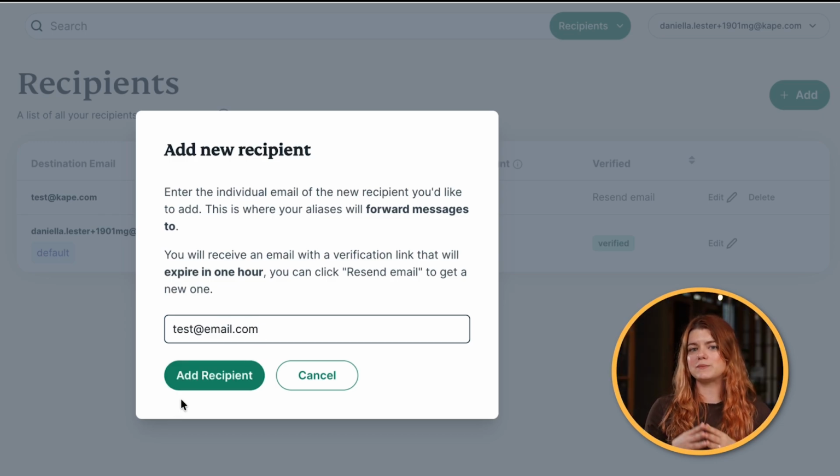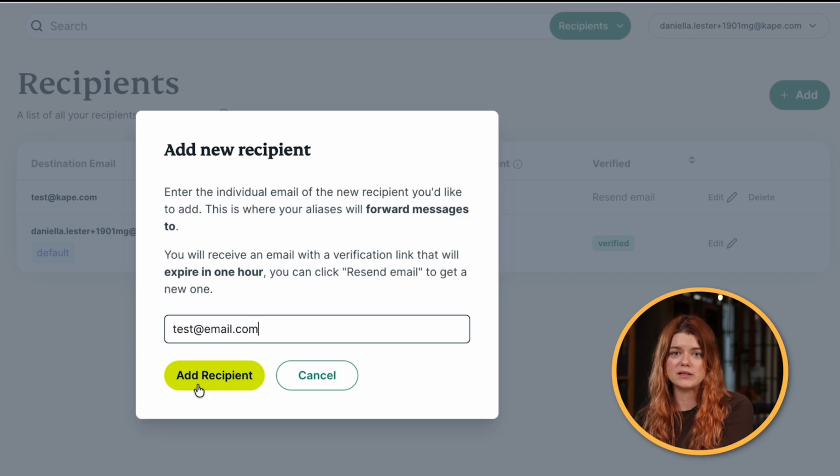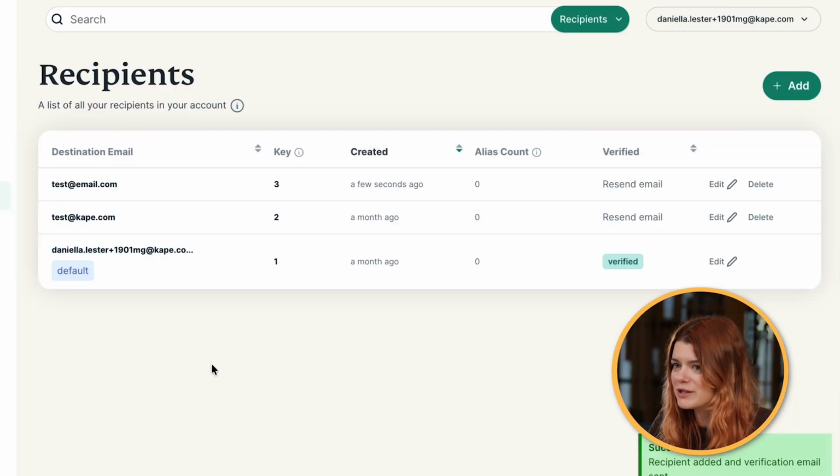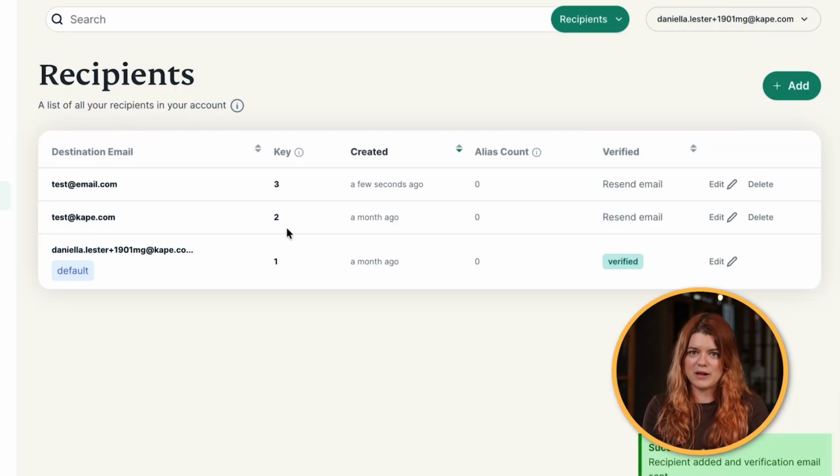If that window closes before the recipient can authorize the address, you can shoot over a fresh link by selecting Resend Email from your list.